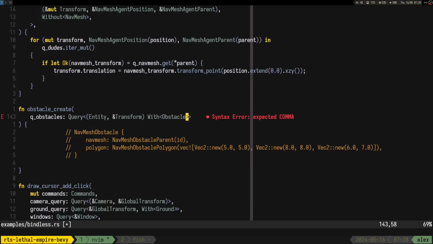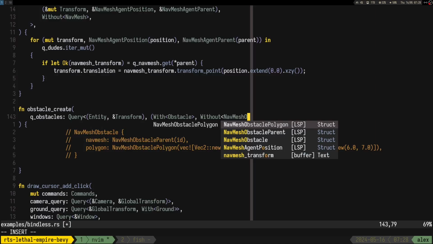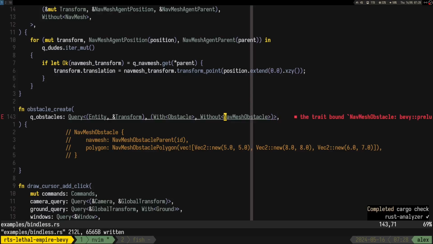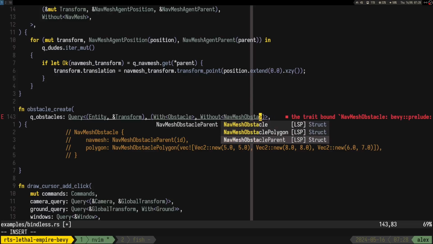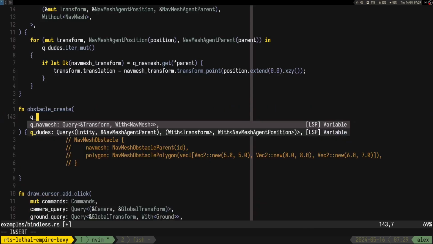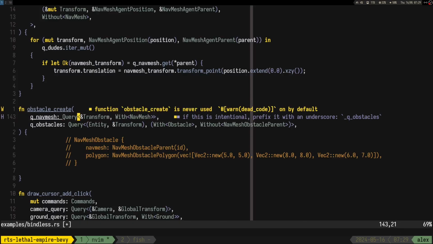So with obstacle, and maybe an important point is without nav mesh. Can I say nav? Like, I don't think I can, but you know, would be cool. Yeah, okay, obstacle parent, whatever. Any of them works. And then Q nav mesh. Right.